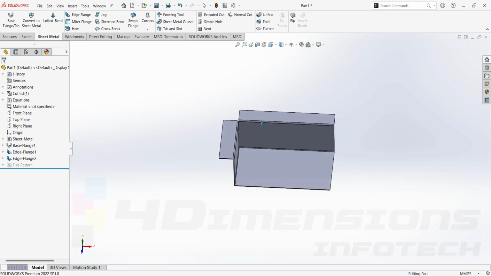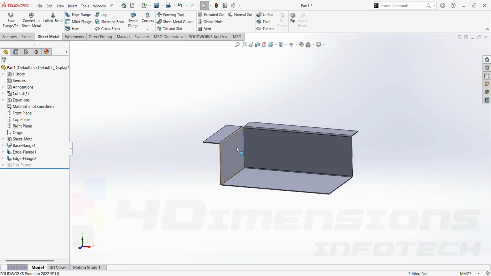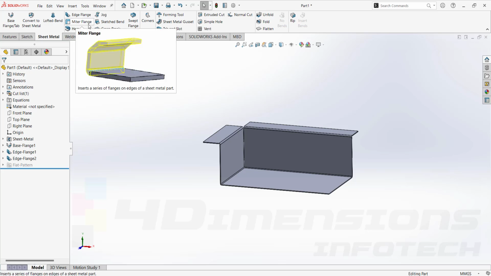One more use of miter flange. If you see the drawback of edge flange, you can make straight flanges only. But if you want to make a flange that is in curve shape, we cannot use edge flanges there. Instead of that, we can use miter flanges there. So that is also one of the uses.